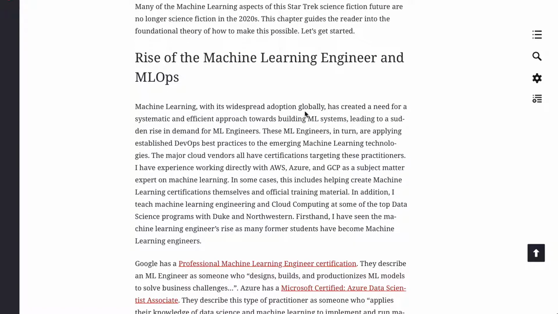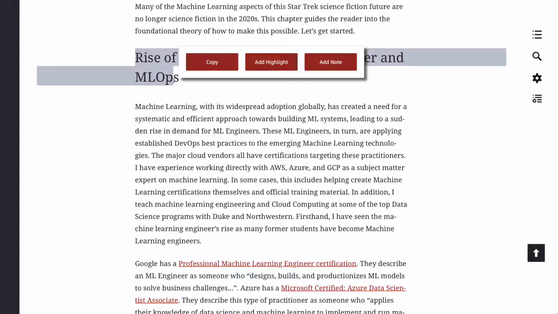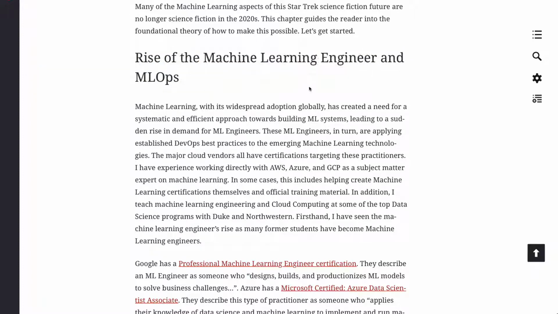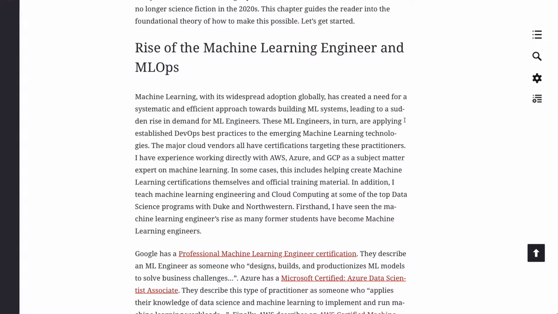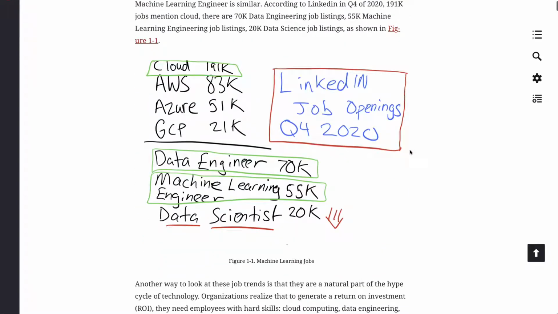So one of the things that is happening right now with machine learning engineering is that there's a need for people to get things into production. And that's really why machine learning engineering in particular is so important, and how many jobs are out there, and why MLOps is such an important topic. And here's a good example.